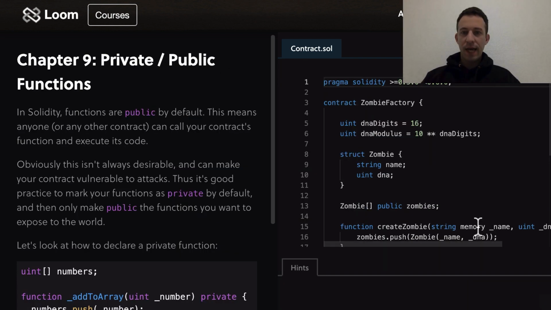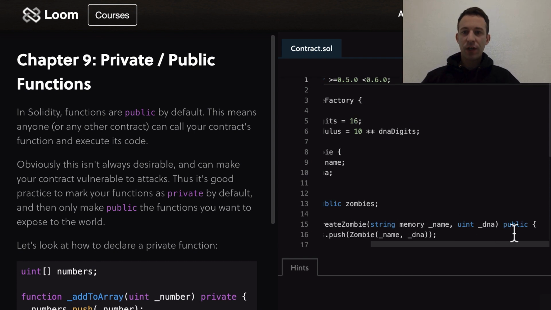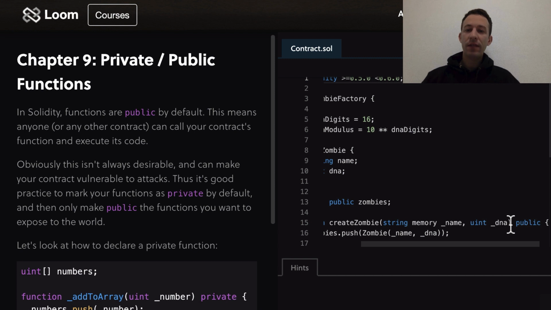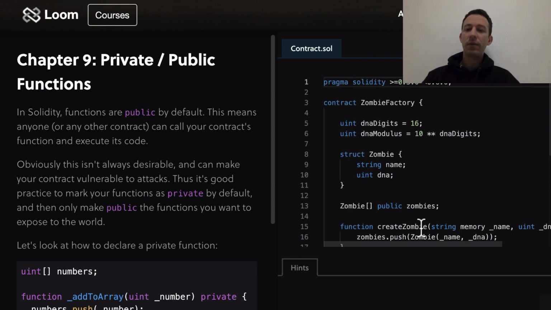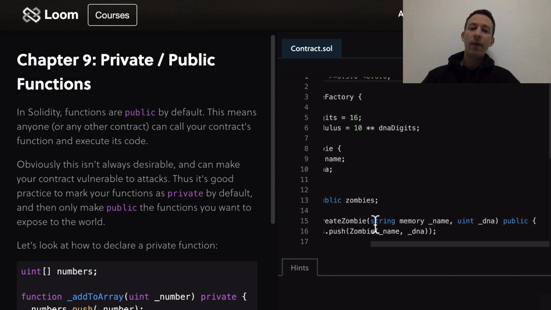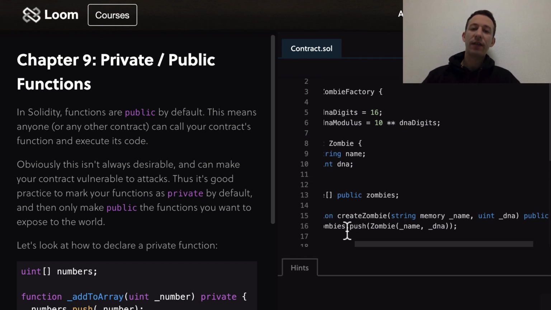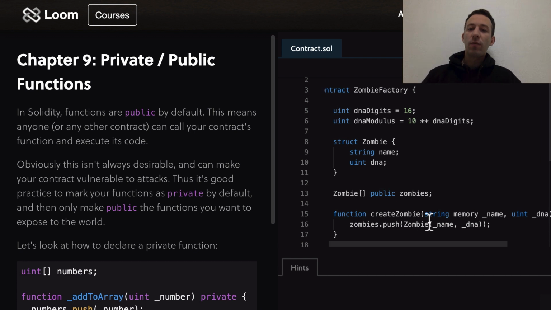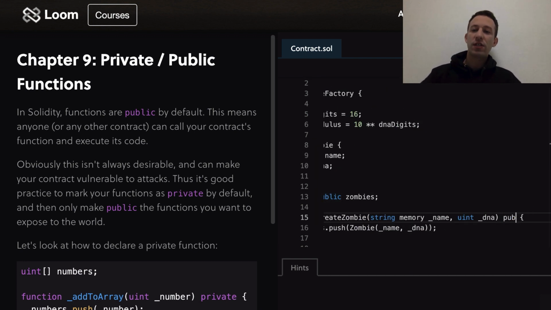So previously I mentioned that when we create a function here, we can specify a public keyword. That means this function can be called by anyone outside the smart contract. So that means currently anybody can create a zombie, but we don't want this. We want to make this function only callable from inside the smart contract. So that means if I create another function in my smart contract, I will be able to call this createZombie function. So the first step is to change this into private.